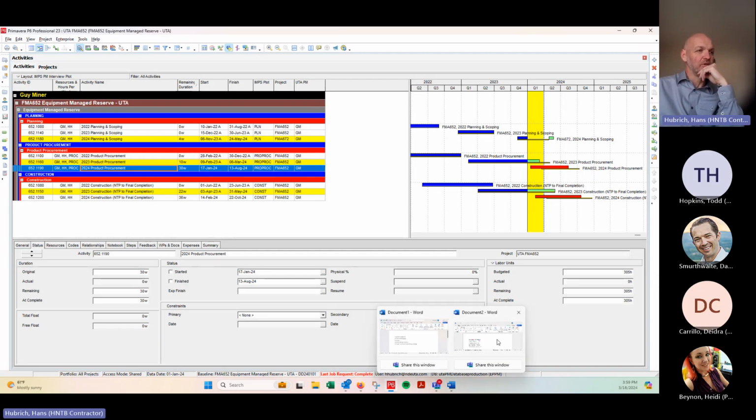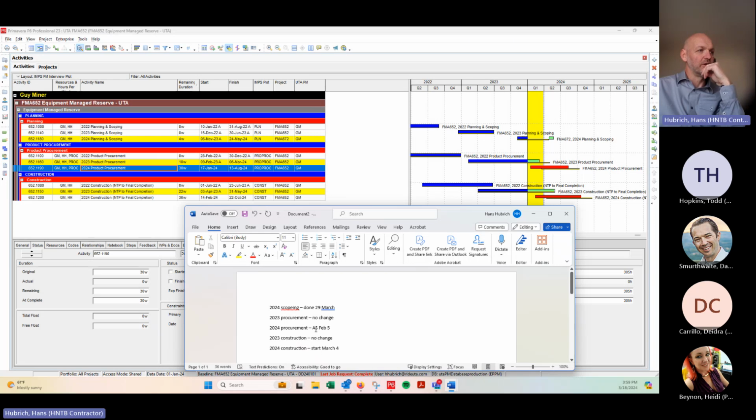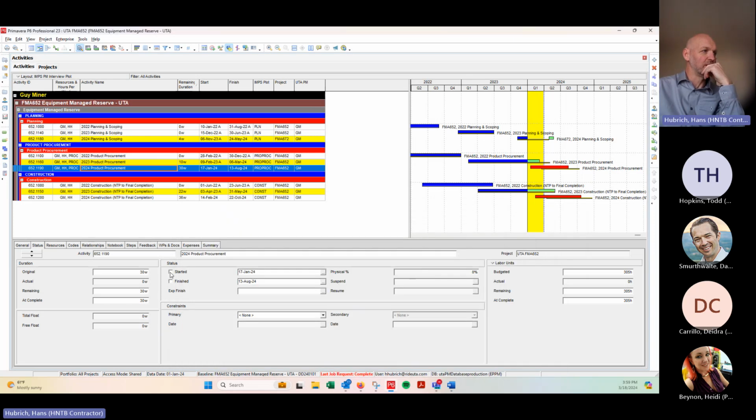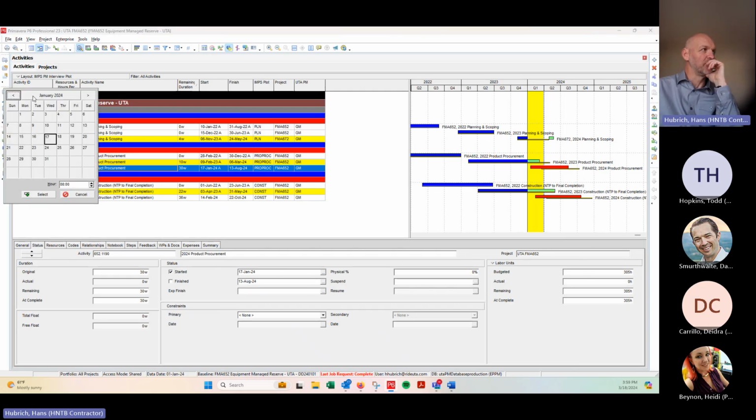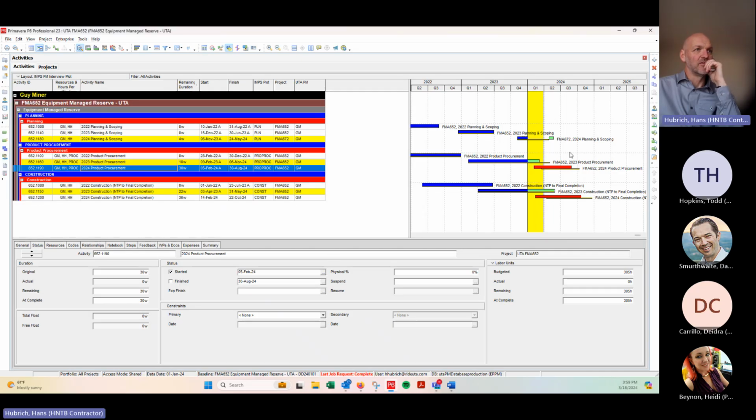My 2024 product procurement has an actual start of February 5th. So I come in here and say it started on February 5th. Now I've got an actual start date for that. 30 weeks remaining. I want the end date to remain the same, so I'm going to subtract my 8.4 weeks again, and that's 22.6.